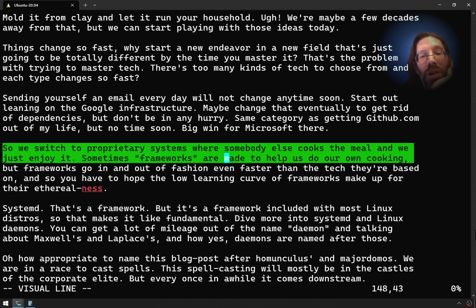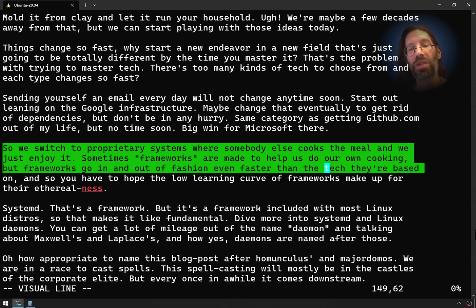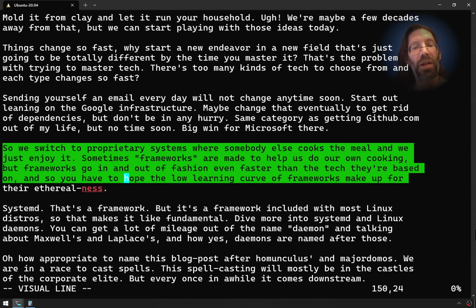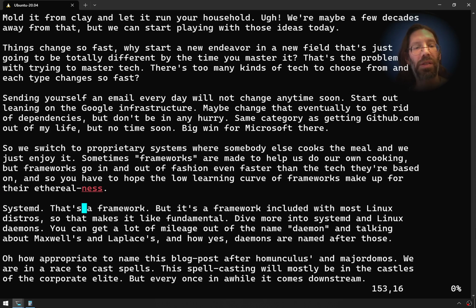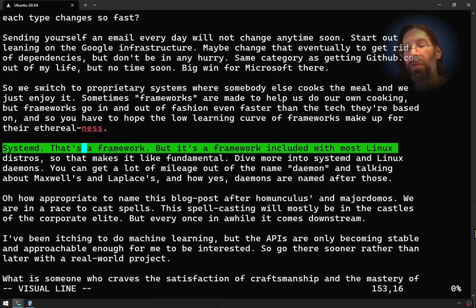Sometimes frameworks are made to help us do our own cooking, but frameworks go in and out of fashion even faster than the tech they're based on. So you have to hope the low learning curve of the frameworks makes up for their etherealness, right? That's an argument on behalf of the fast learners who just pick up the next framework and the next after that. Well, everything's a framework. A framework is just another word for the granularity of your system, whether you're at the base fundamental system like Python or built on top of it like pandas and requests.